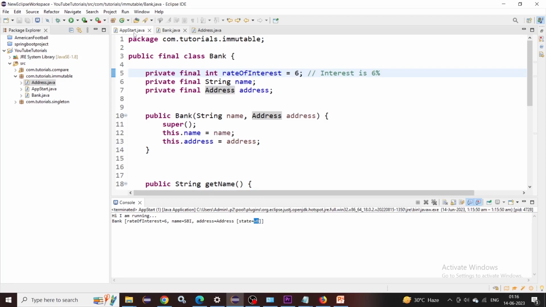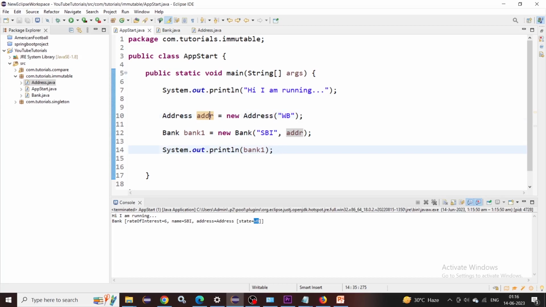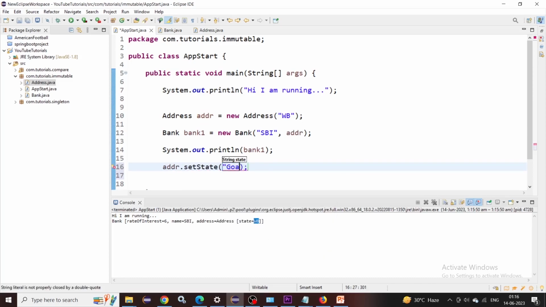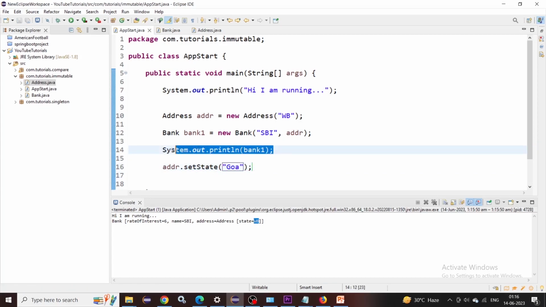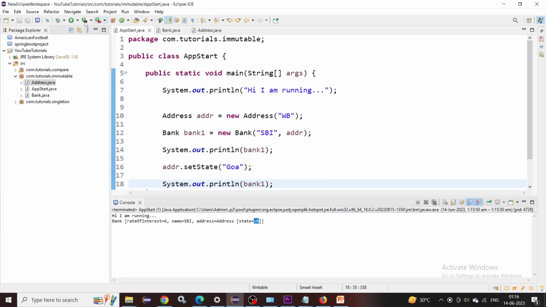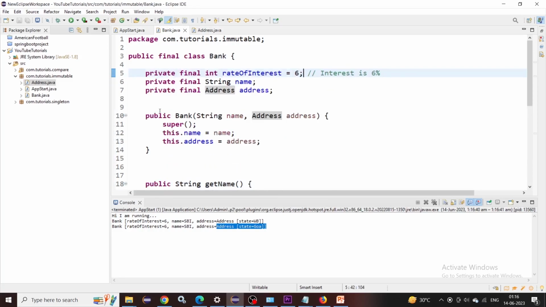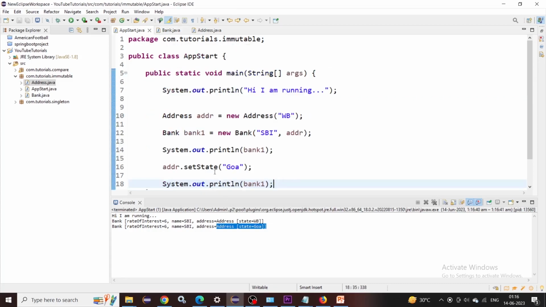Now what I can do, if I try to change the value of this address, I can say addr dot set, and we are passing Goa here, and then if I try to print the bank object, we can see the address of this particular immutable object is changed, which should not be the case. If Bank is an immutable class, then the address should also be constant, it shouldn't get changed.